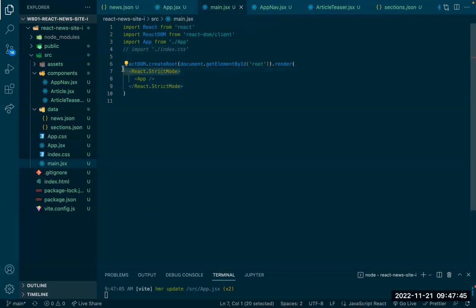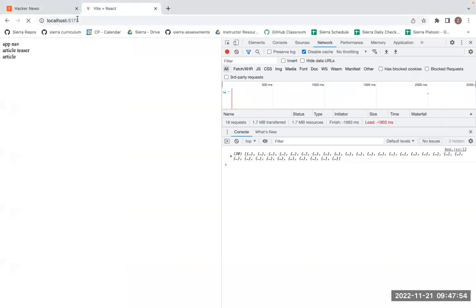So if you remove this, you can test it out. If you remove this, you'll only see it once. So I can comment this one out, this one out. If I refresh, I only see it once.